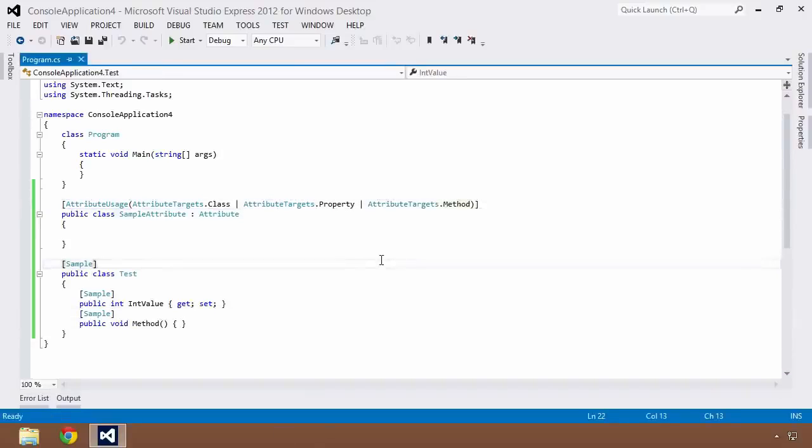So what's the big deal? Well, nothing yet, but we're getting there. So let's say that you wanted to actually apply some metadata to these things. Now, I've created this class, and now I can put the attribute in some fancy square brackets above a class, a property, and a method. Well, that's not really telling me anything. Maybe by looking at this, I can see that it's a method, but, big deal.